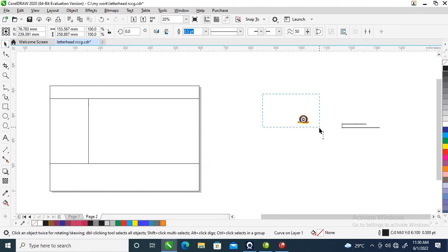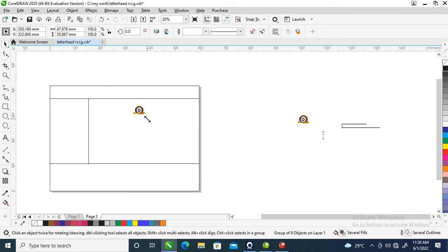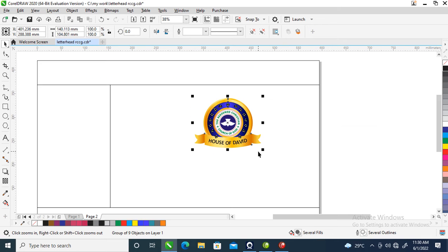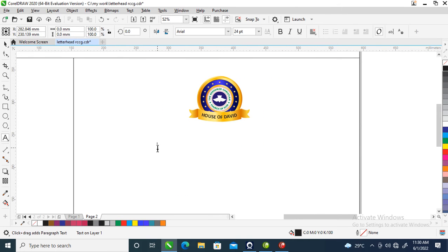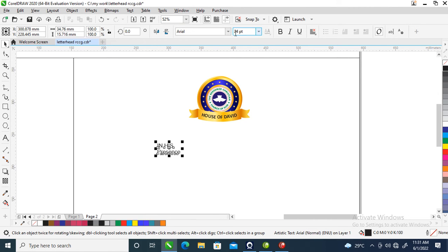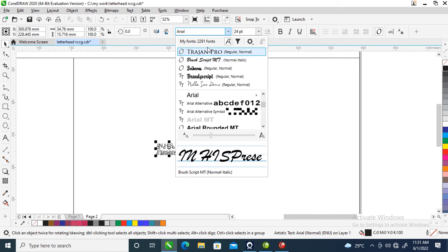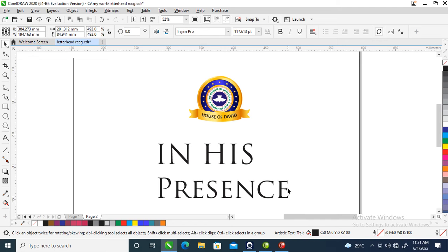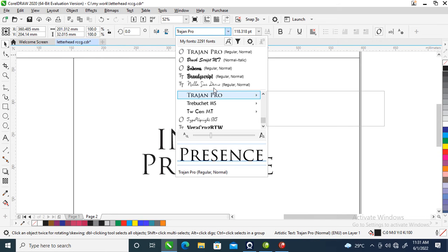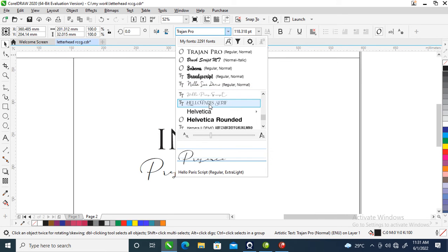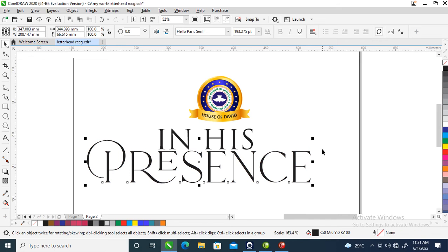Now we are going to bring in this logo right here, then type in its presence. The church is the Redeemed Church of God. So next we just type the text, "In its presence." Now let's change the font to Trajan. Then press Ctrl+K on your keyboard to break that into pieces, then go over to the font box to change the font to Trajan. Then you make it bigger.